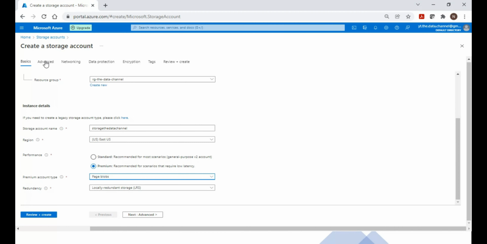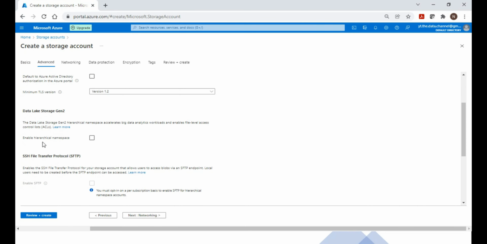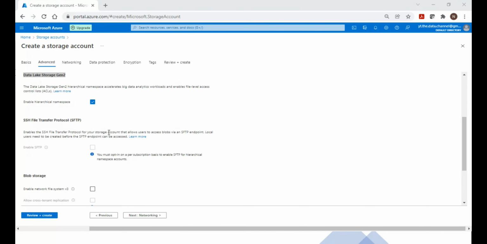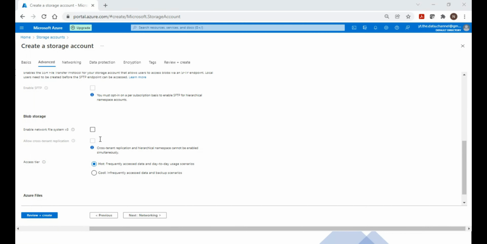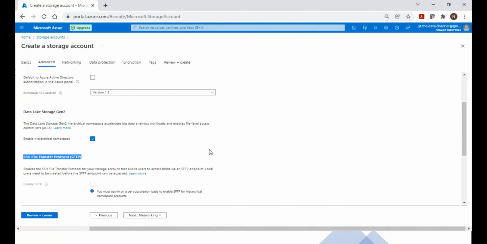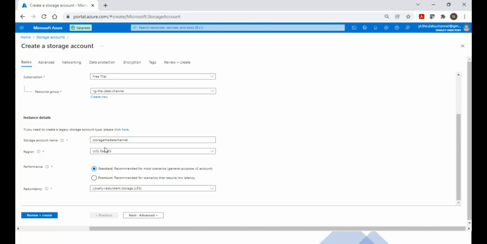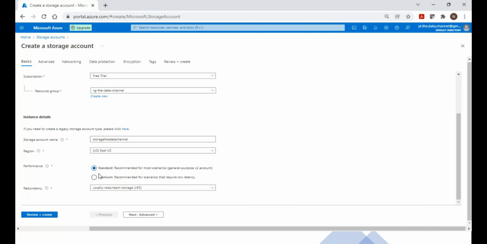And when you go to the advanced tab, if I'm selecting standard and then I go to advanced, you can see here, enable hierarchical namespace. This means you enable the Gen2 account, a data lake Gen2 account. So you want to have a data lake Gen2 created for this. And you also have the access tiers, hot and cool. Hot is for when you are accessing the data very frequently, doing reads and writes on a daily basis. Cool is mainly used for archival kinds of scenarios where you use the data less. Basically, it supports this when you are using the standard type.